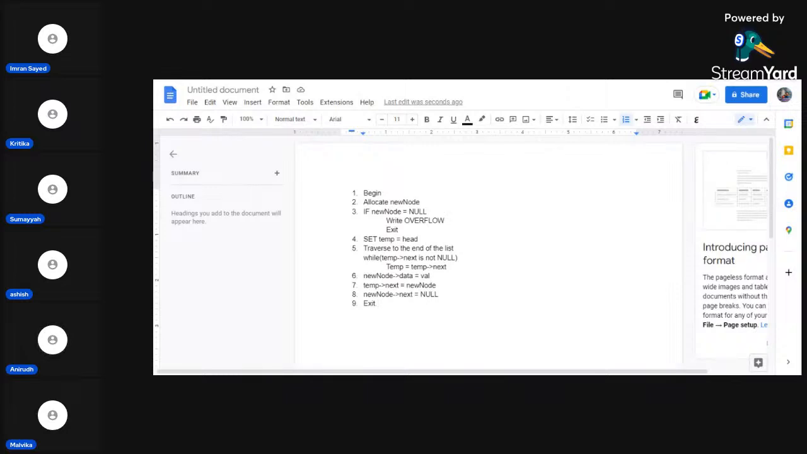So we are beginning, then we are allocating memory to the new node by using malloc. Then in the third step, if new node is equal to null, then we write overflow. If the memory is not allocated, that means somehow memory is full. So we just write overflow and exit. Then in the fourth step, we are creating a temporary variable which is equal to head in the beginning. So we want to iterate through to the end of the linked list. So we are creating this temporary variable to iterate through the list. And then in the fifth step, we are traversing or iterating to the end of the linked list.